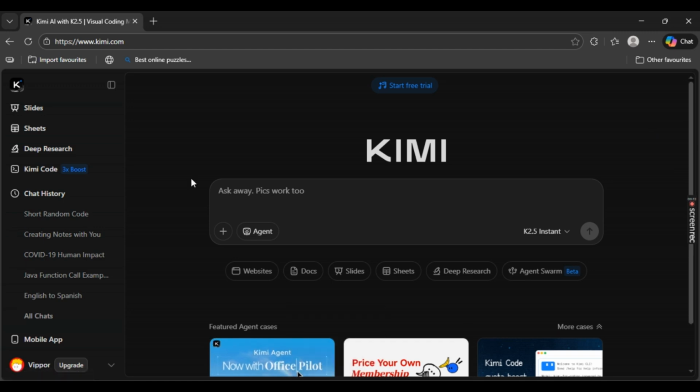First things first, you can just simply open up your kimi.com website. Or you can open up the mobile application or the app itself. So the choice is up to you. Once you've opened it up, you should be provided with this interface right here.